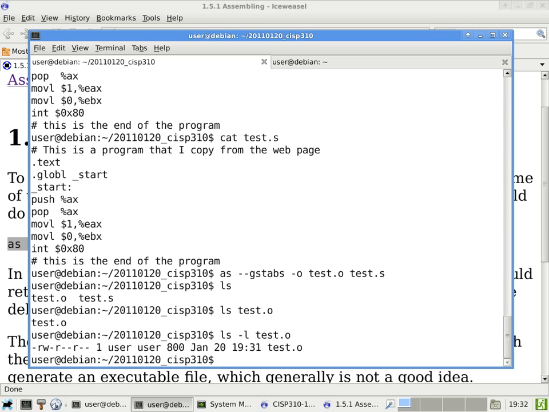It tells me that it is created by a user called user. It is 800 bytes long. This is the time and the date of the creation of this file. So that can come in handy if you want to see, okay, when did I create this file? Is this file up to date? You can use ls -l to help you determine when the file was created, when it was last updated. Any questions at this point?